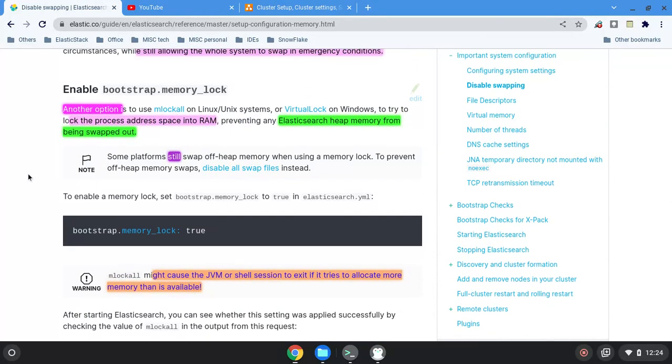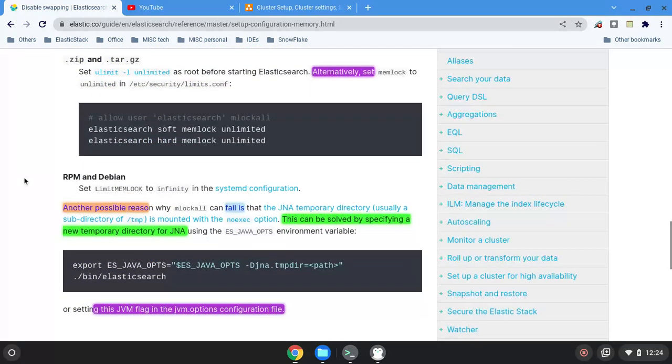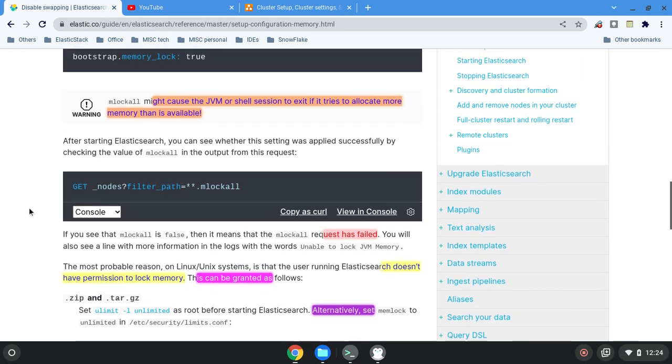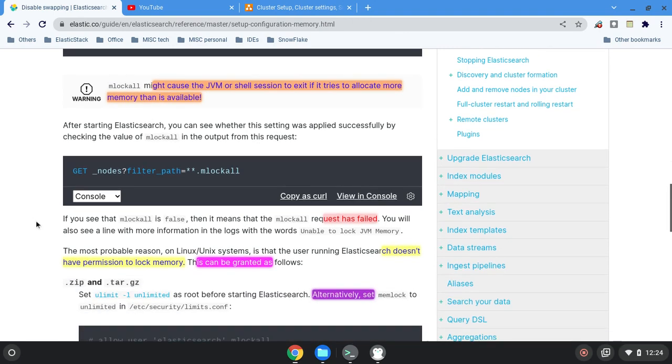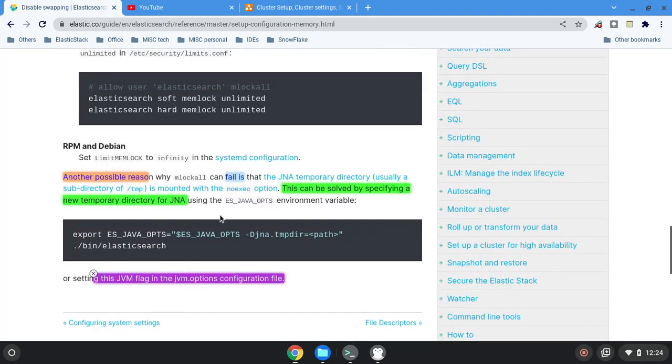Memory lock can be done in two ways: by the elasticsearch.yml file or limits.conf or systemd files. But memory lock may not happen, and there are many reasons. One is that memory space is not available. Another reason is that it does not have enough permissions. The third reason is that noexec is mounted on the temp folders. So there are three possible reasons for being unable to lock the memory.